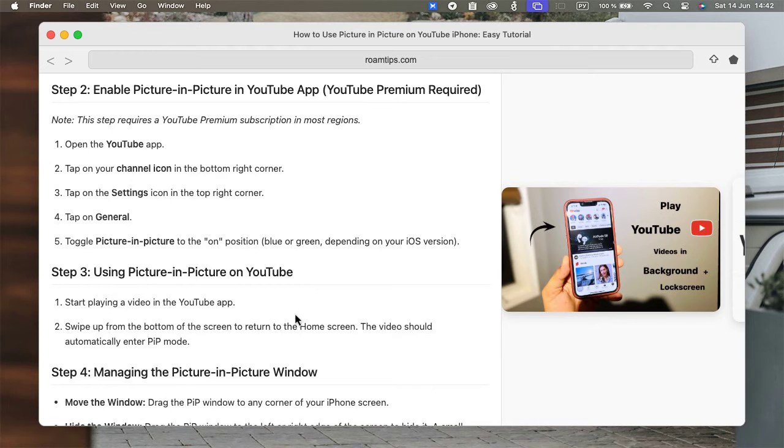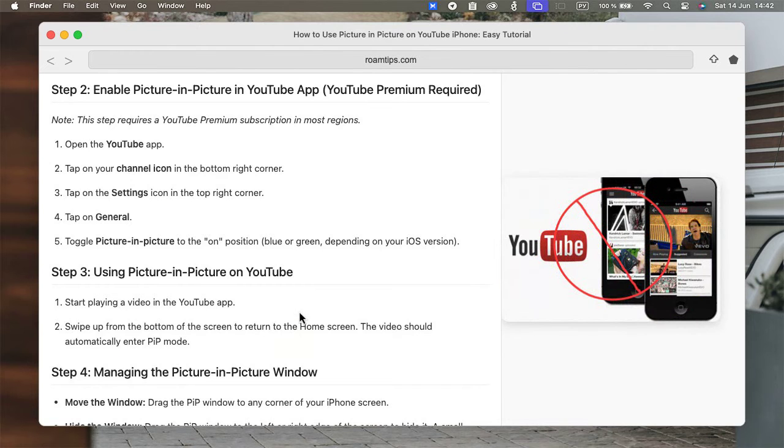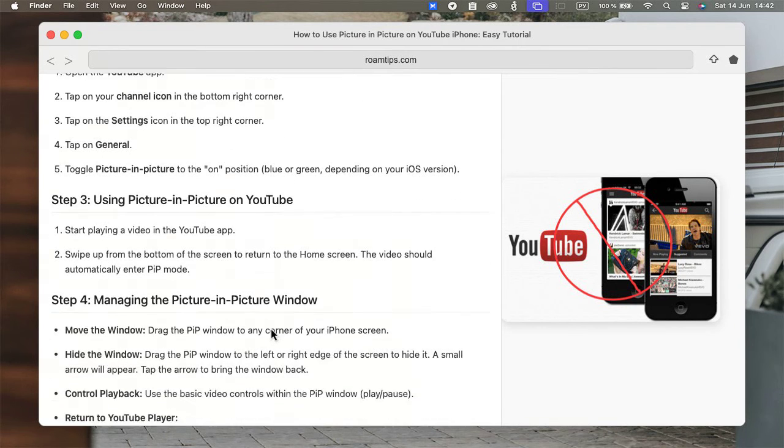Now, picture-in-picture is enabled for other platforms like Apple TV and FaceTime, but for YouTube, you'll need to enable it in the YouTube app as well. Just a heads up, this usually requires YouTube Premium, depending on your region.